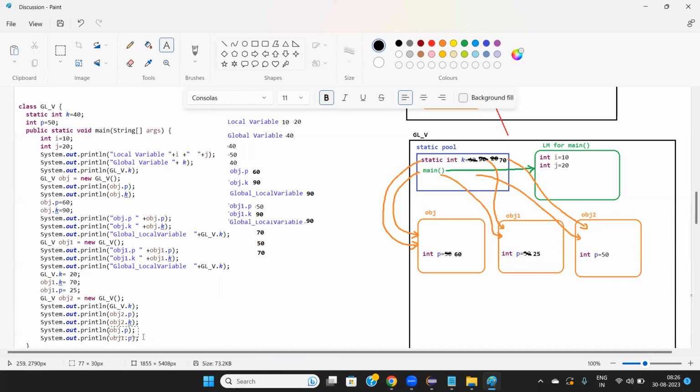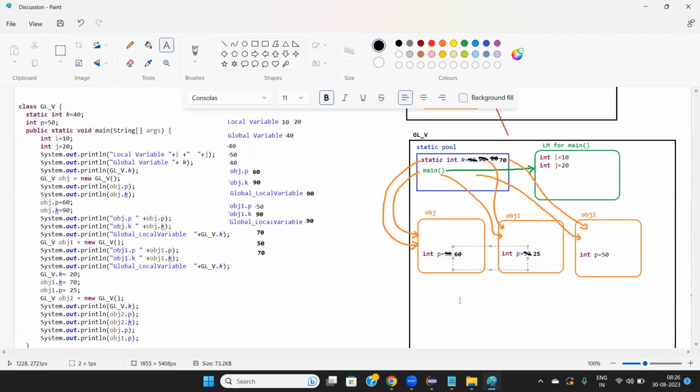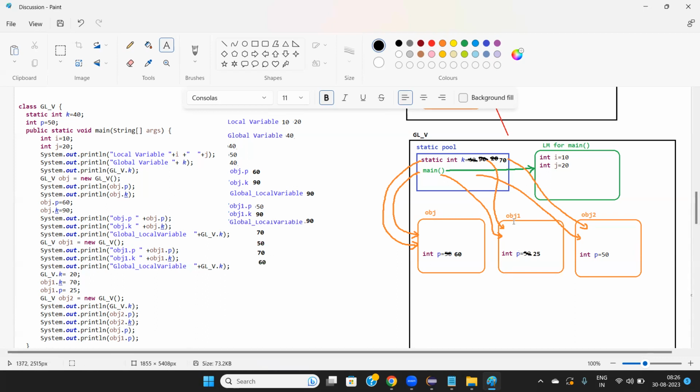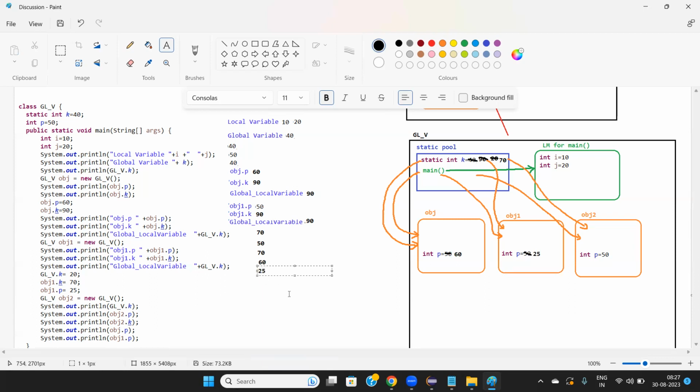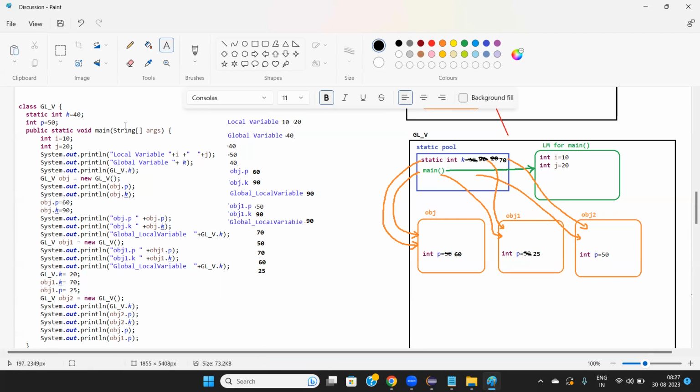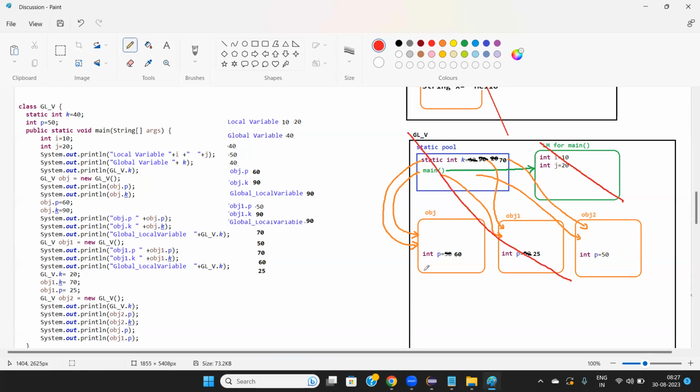Next, obj.p. It will go to the object and the p value there is 60. Then obj1.p, the p value is 25 there. Okay. So next it comes out of the main function. Once it comes out of the main function, what should happen? Local memory for main is deleted. Then it comes out of the entire class and the entire memory will be deleted. By whom?